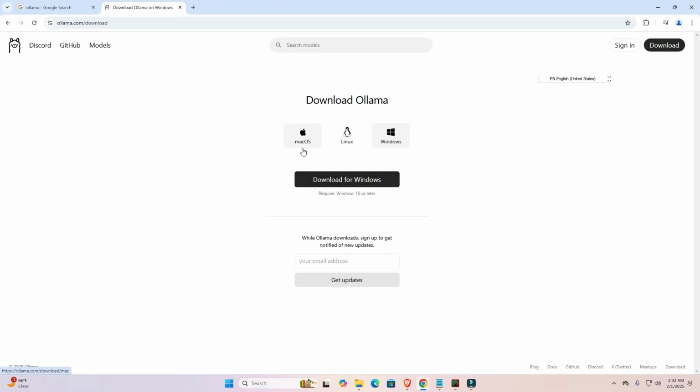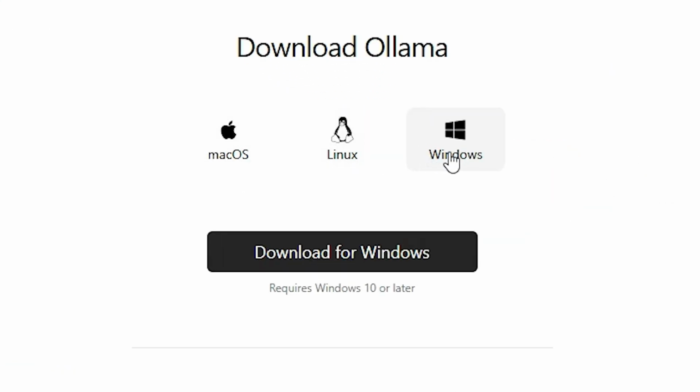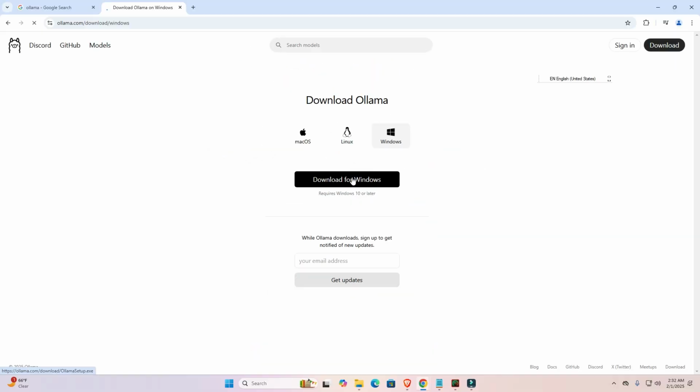Here we find three options: macOS, Linux and Windows. We are using Windows, so click on Windows. Here we find Download for Windows, and it requires Windows 10 or higher. We are using Windows 11, but it works the same on Windows 10 also. Click on Download for Windows and wait a few seconds. Our download will start in a few seconds.